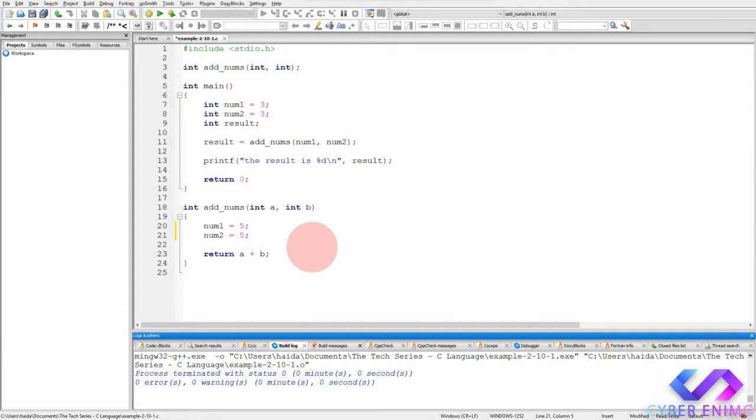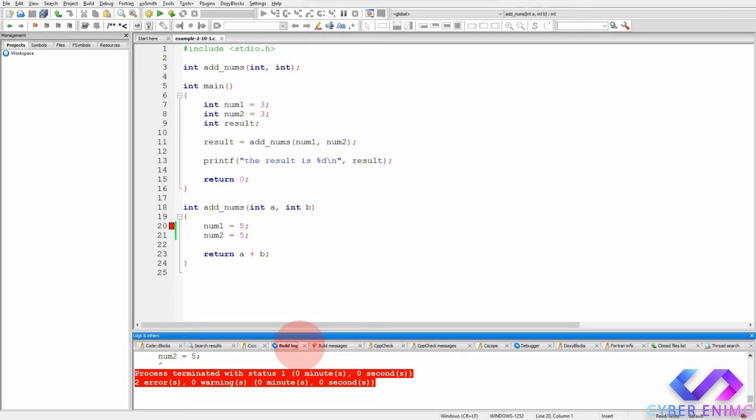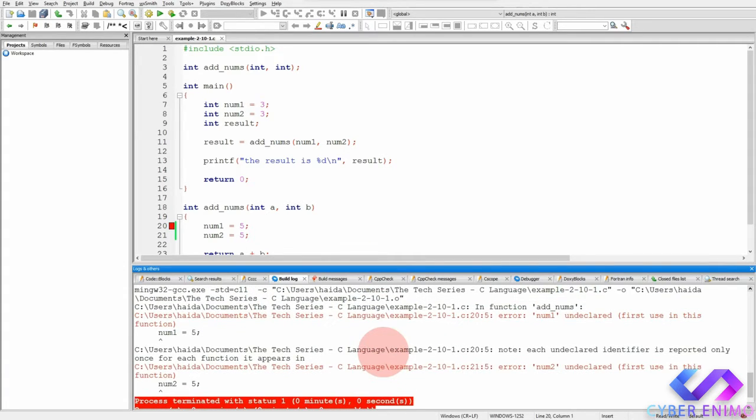Like I said in the slides, variables that were declared inside the function are local to that function and cannot be accessed by other functions. So let's try to compile this code. We're going to come to build, and sure enough, we have two errors. And if we read the error messages, the error message says that num1 is undeclared. Same thing for num2. Num2 is undeclared.